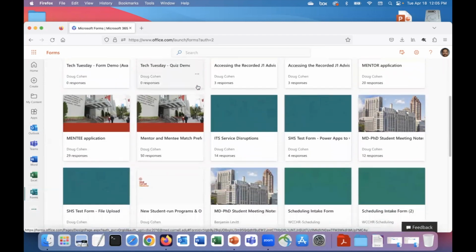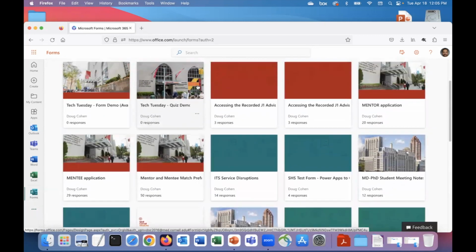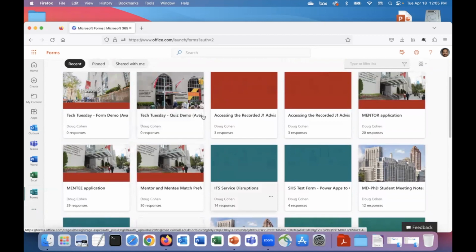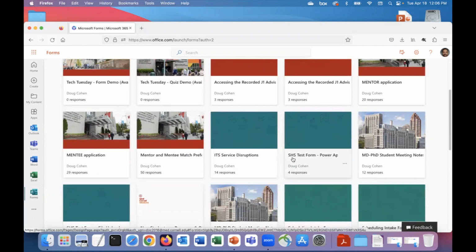And you can see that I've actually used Forms quite a bit. Each one of these tiles represents a form. Most of these are in use for certain things. Some of the differences that you can see right off the bat, some have more branding and designs than others. You can see where they have background images. Some I'm just using a color palette. Most of the green ones are my test forms where I haven't done any branding.